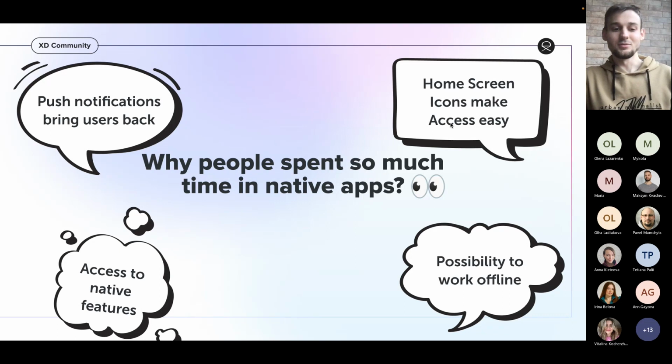And third, you have access to native features, which is not possible on the web. And fourth, there is a possibility to work offline, but of course, it depends on the type of app. Partially, most of them offer at least some offline access possibilities.